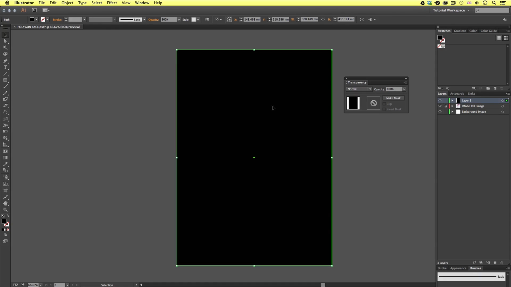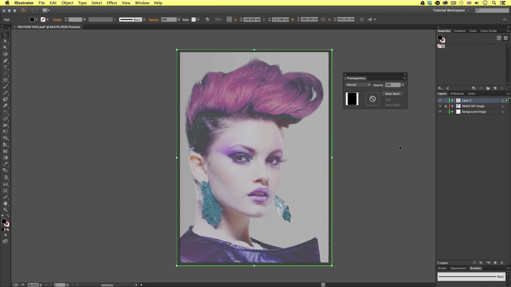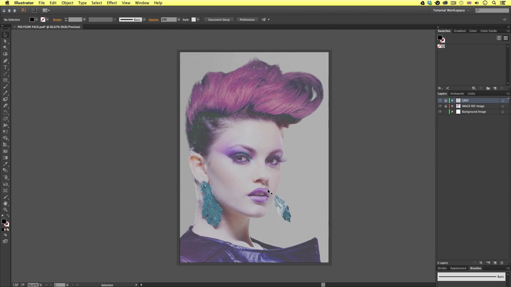So with the object selected, I'm going to come to the transparency panel and change the opacity of this black box to 20%. So now I can see my image through the shade of grey. So next I'm going to double click on this layer and call it grey and click the lock icon next to the visibility icon. So now I have the faded image in the background with a grey transparent layer on top. So now we have the ideal conditions to begin to trace the image.